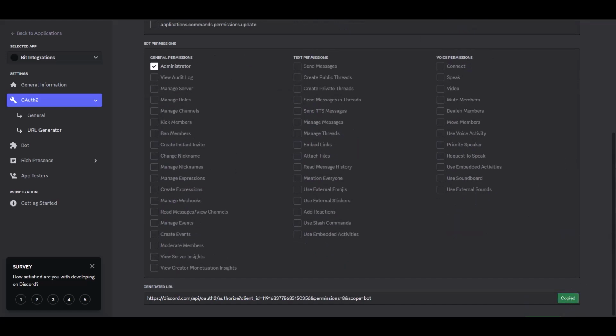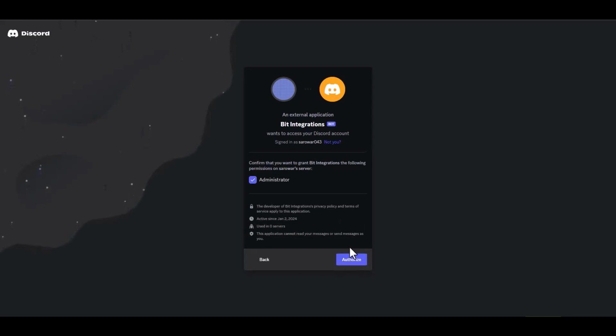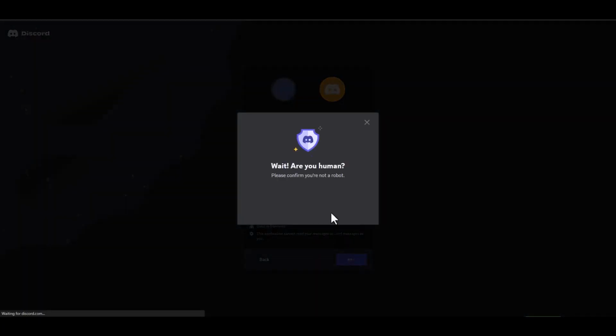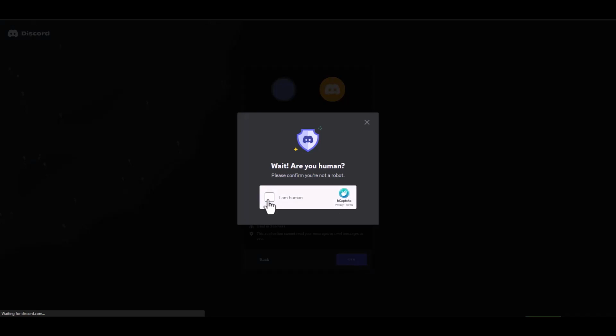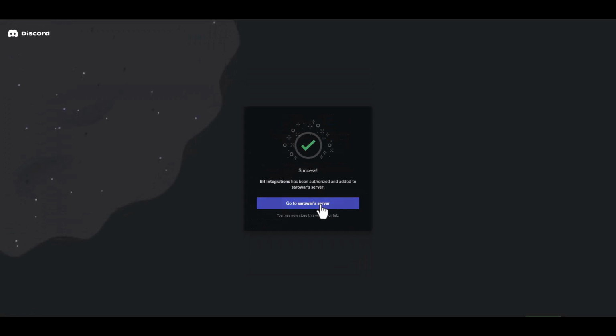Copy the generated URL and paste it into a new tab to browse. Choose Server. Continue. Authorize. Then go to your server.